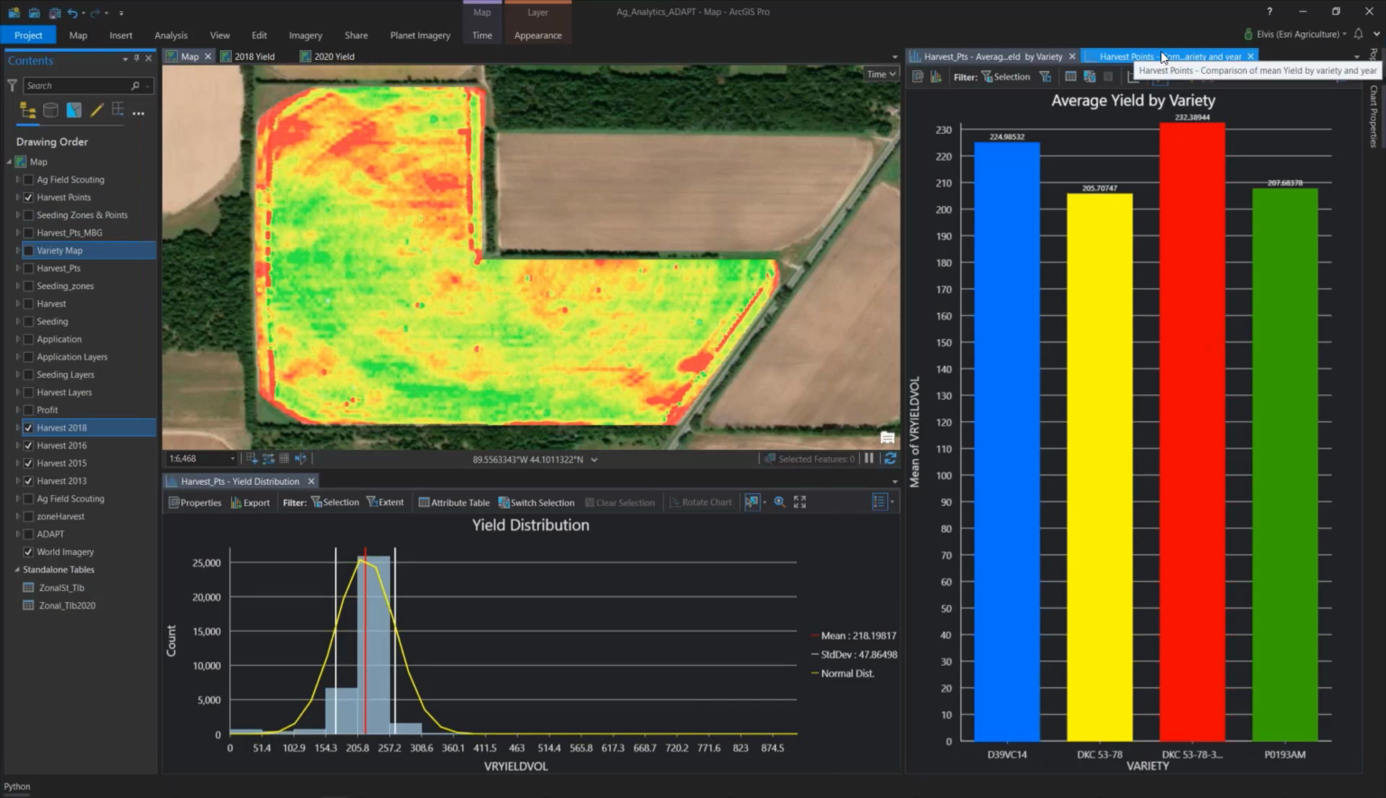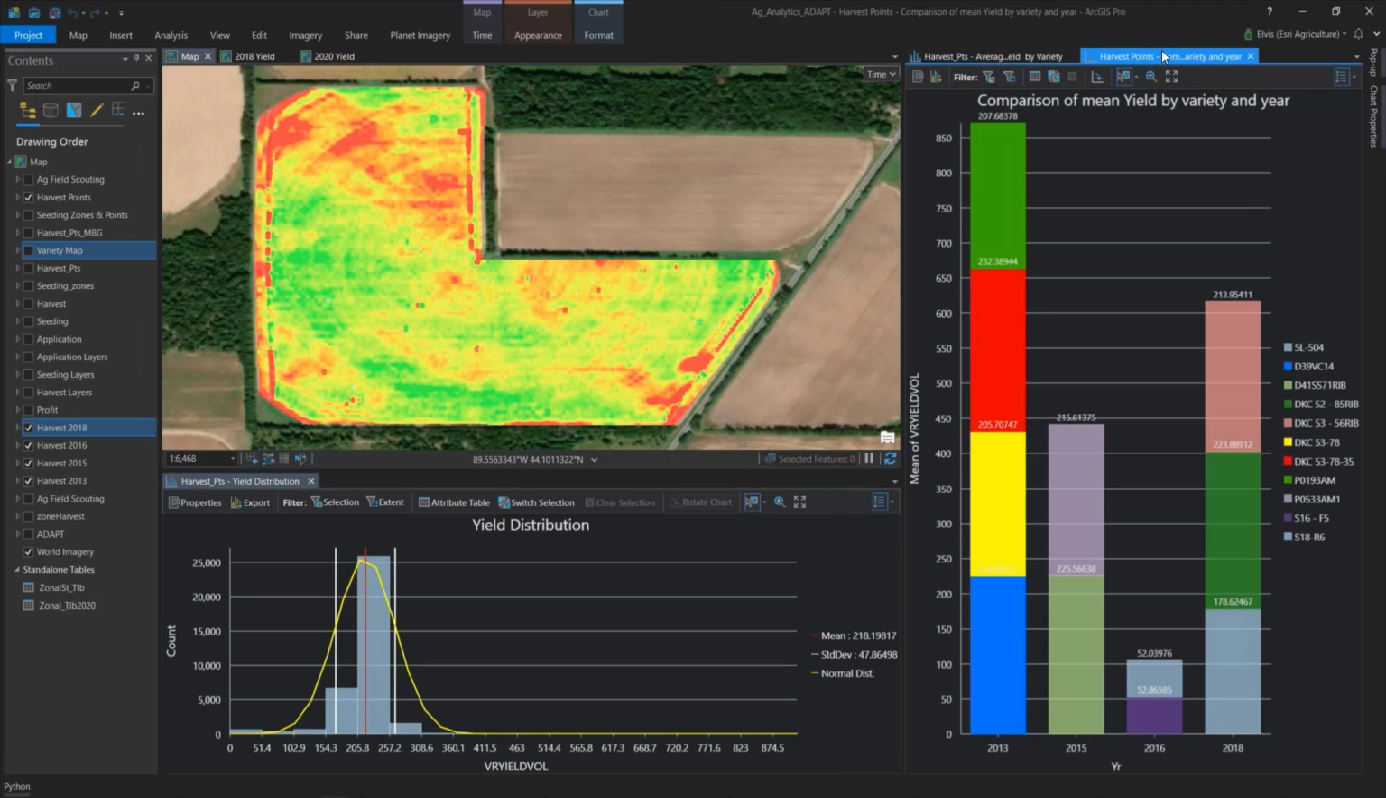Additionally, let's say we want to get a better understanding and maybe drill it even a little bit further.